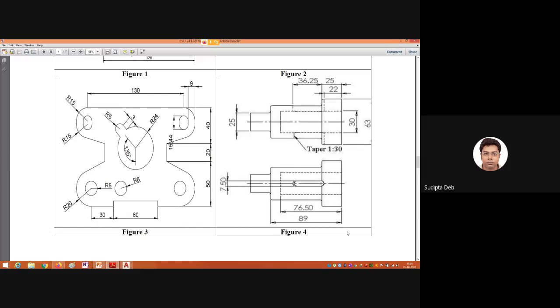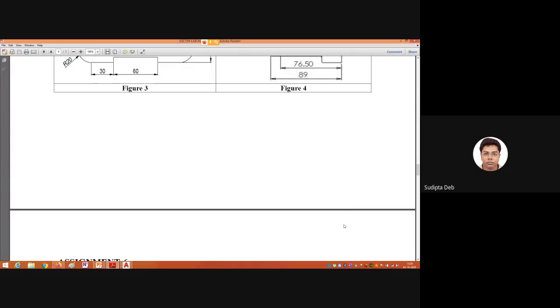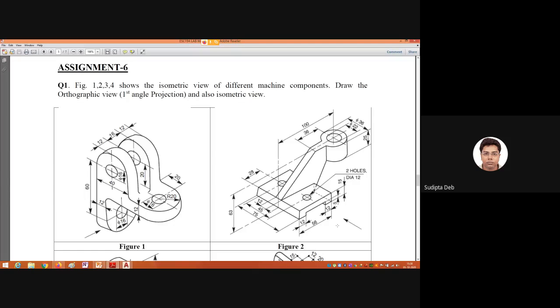Okay, so I am going to the next slide. See, in assignment 6, figures 1, 2, 3, 4 show the isometric view of different machine components. Draw the orthographic view, first angle projection and isometric view.